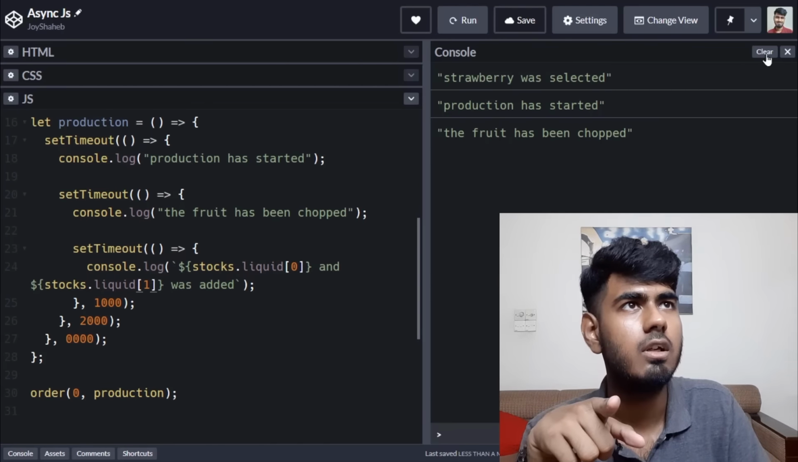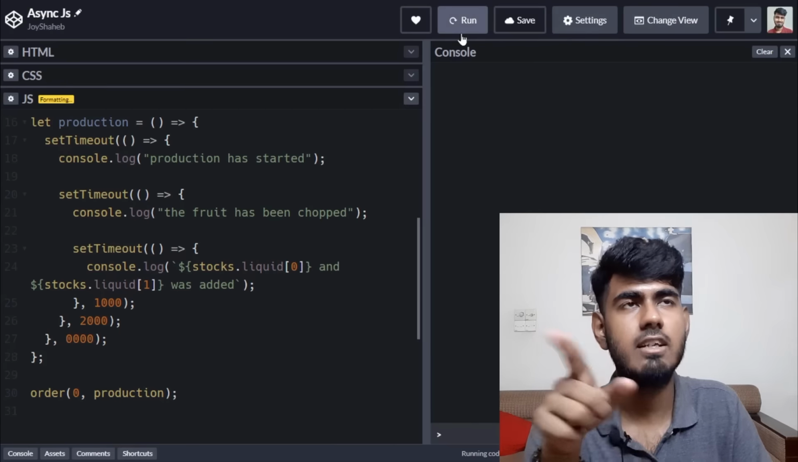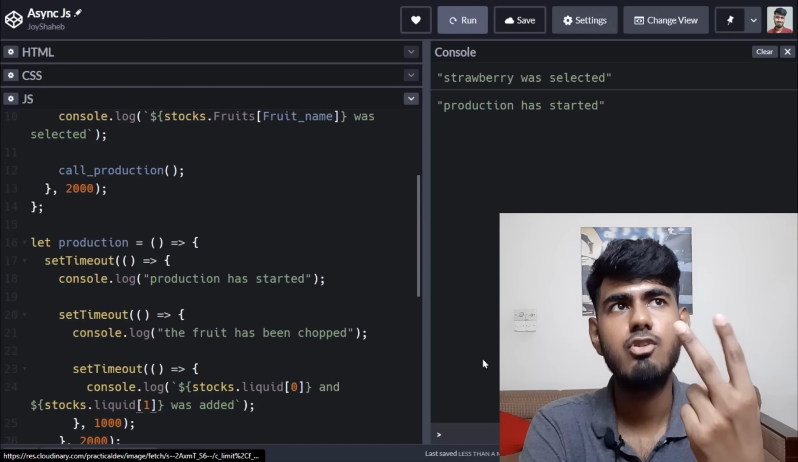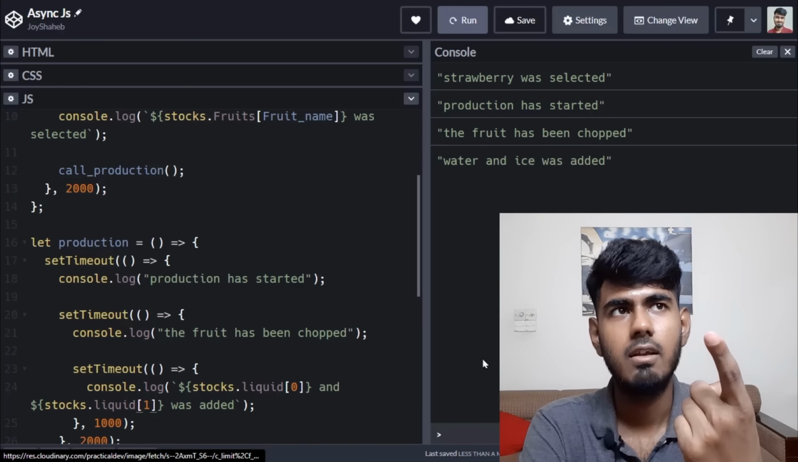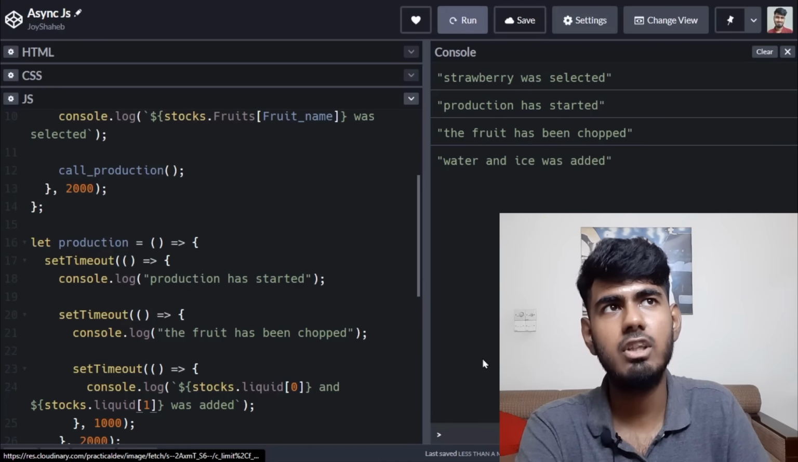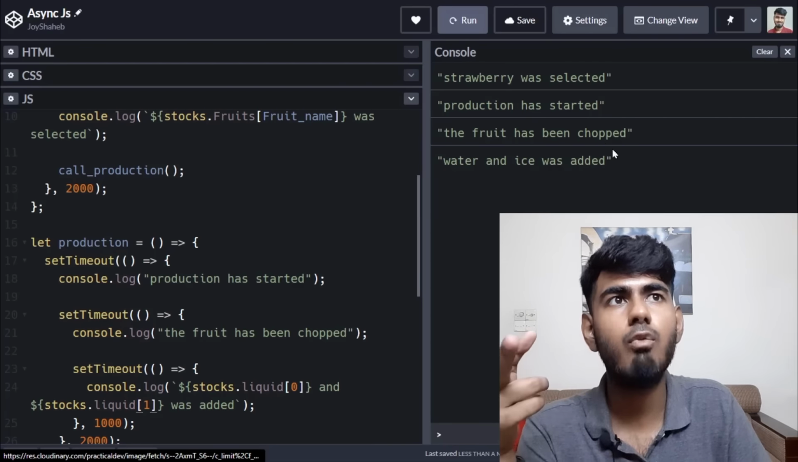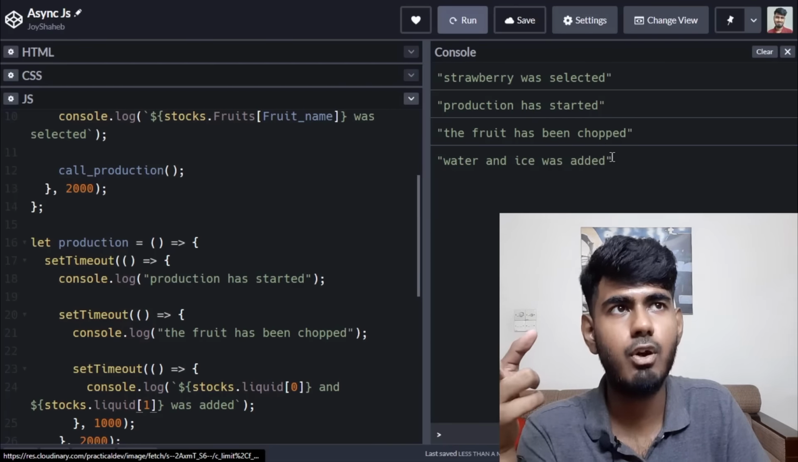Clear the console, save it, run it. Let's count 1, 2, again 1, 2, 1. Now you can see that we got this after 2 seconds. We got this immediately. We got it after 2 seconds, and an additional 1 second later we got water and ice was added, which means that our function is running properly.